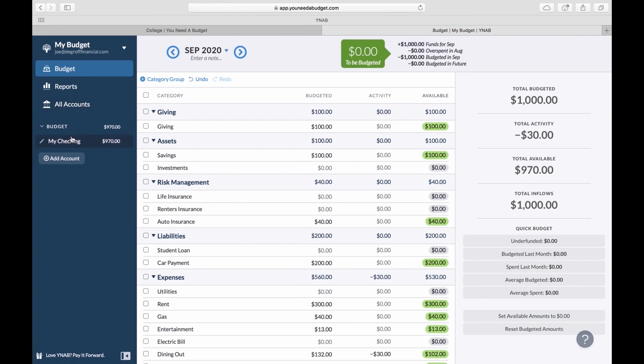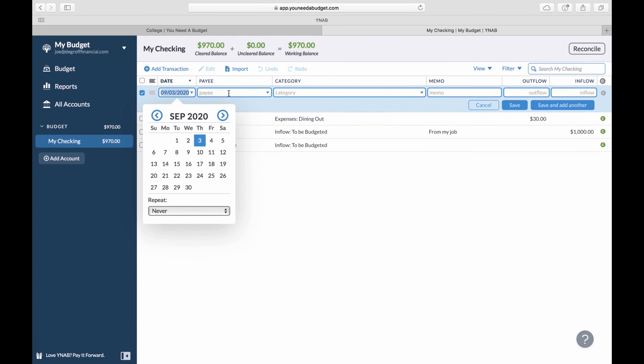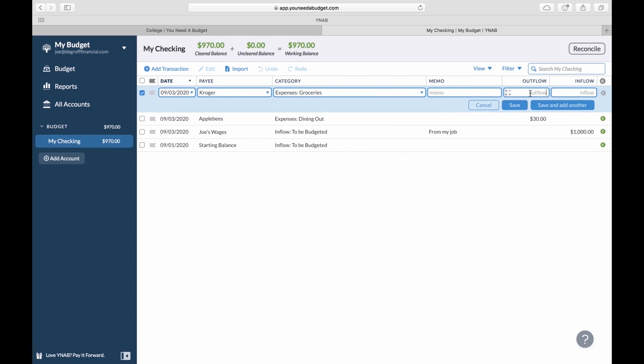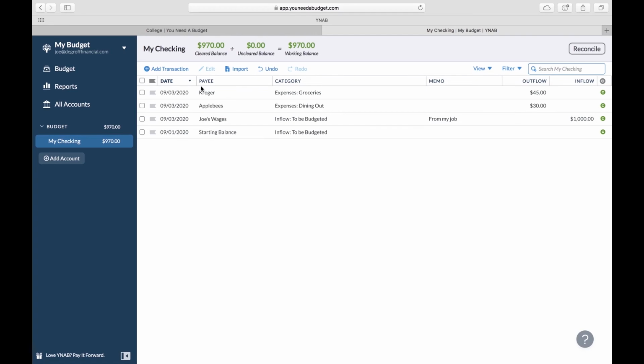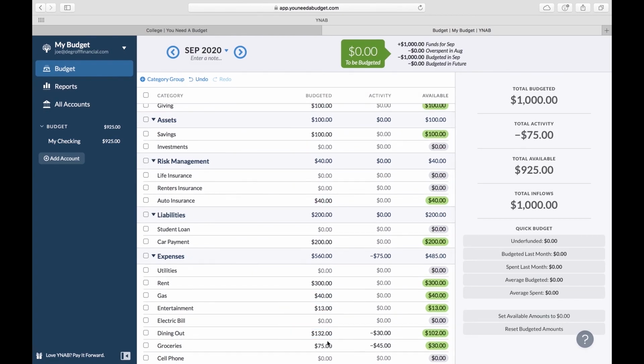And basically, this is how it works. So let's say the next thing is you went to Kroger and you bought some groceries, and the groceries were $45. Say it's cleared. You're going to save, and you go back into your budget. And you can still see my grocery bill. I've got $30 I can spend left on groceries. Great.